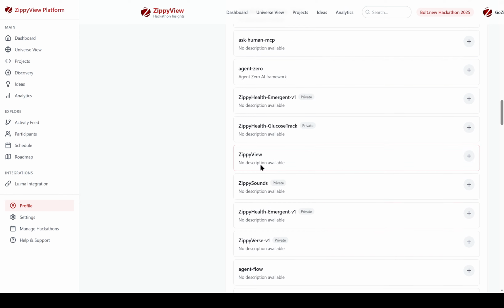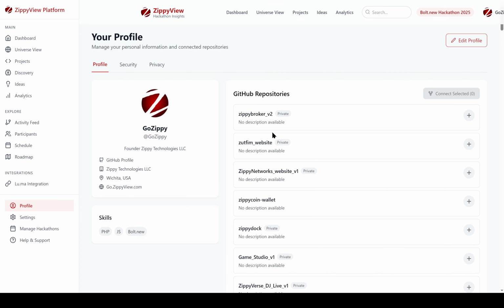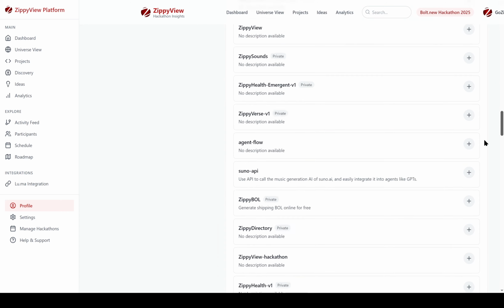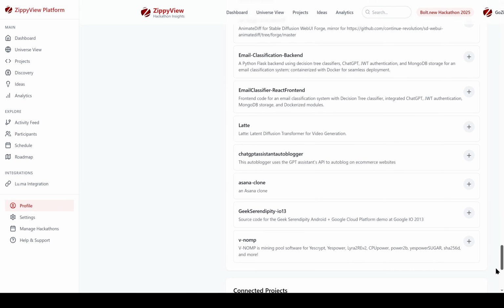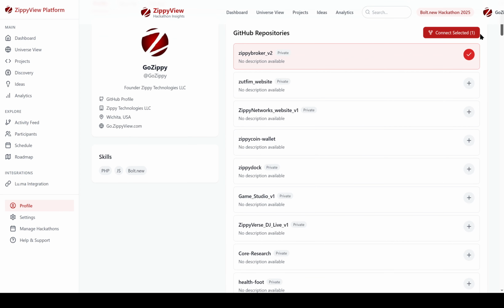And so you can just click whichever ones you want, and let's do this Zippy Broker one because I haven't added that one, I don't think. And scroll down here because I got too many. Yeah, it's not in there yet. So I can connect it. It'll import the commit history. Doesn't look at the actual commit, just looks at who did the commit and when it was, and how many files it touched.